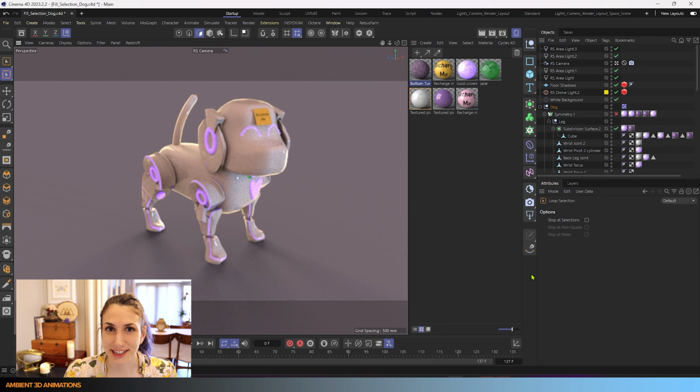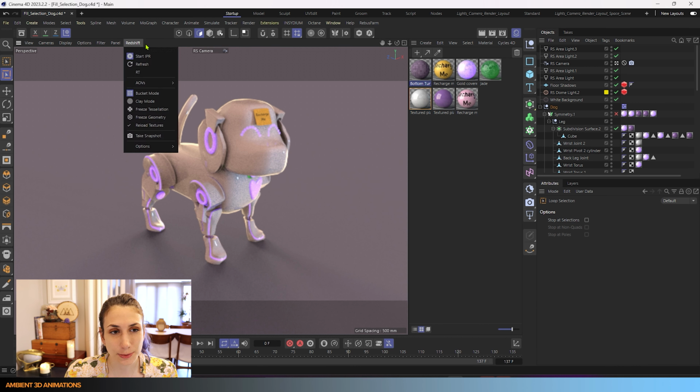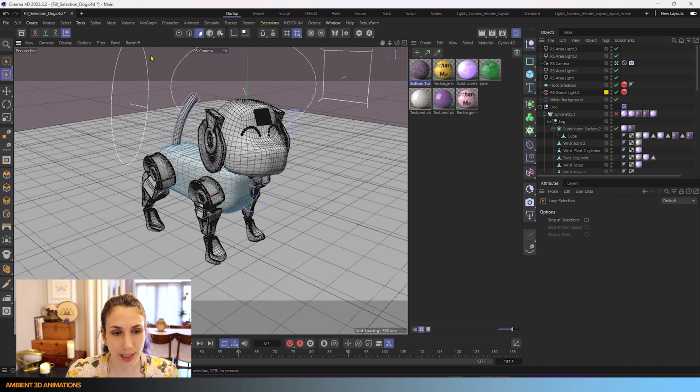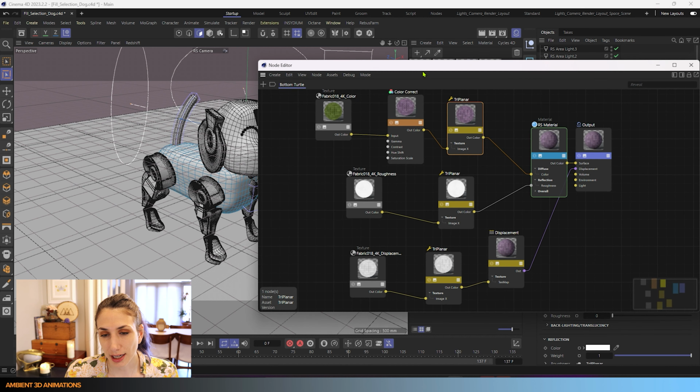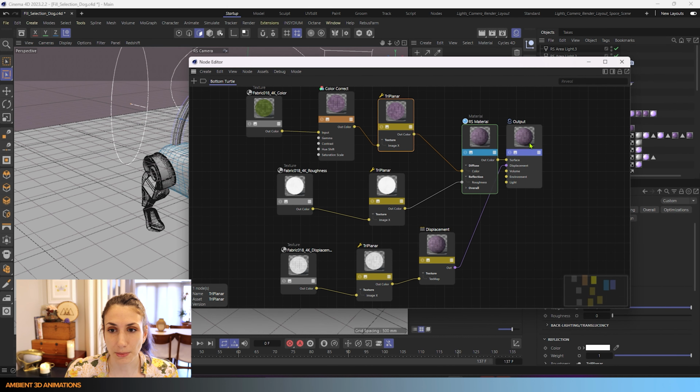Here we are inside of Cinema 4D. I have my dog here. I have the IPR on for Redshift, so I'll turn that off for a moment. You can see my mesh again. Over here, I have the sweater texture we are using, and I've used triplanar nodes so that we don't need to worry too much about UV mapping this sweater, and it'll look really seamless even though we haven't taken the time to UV map it.